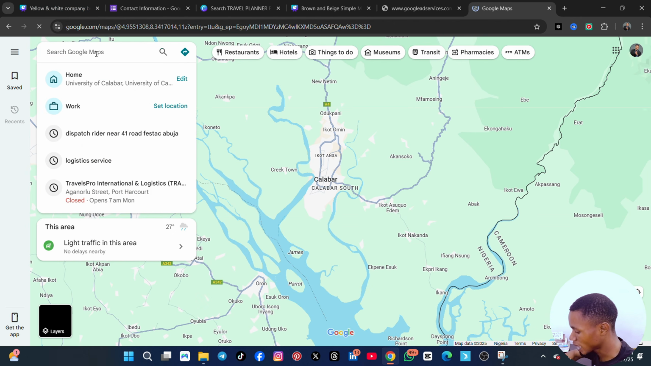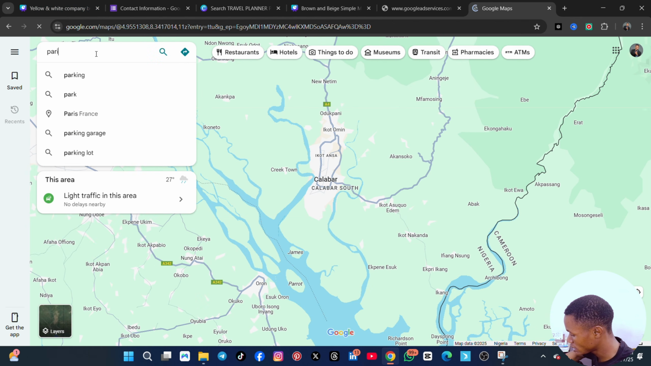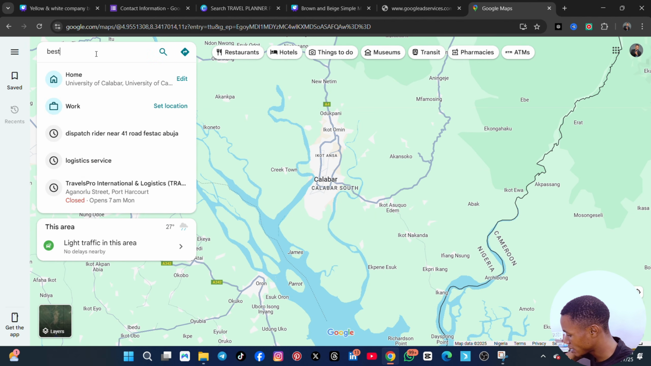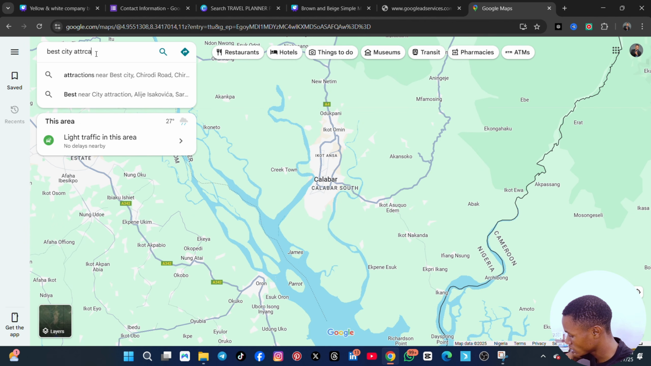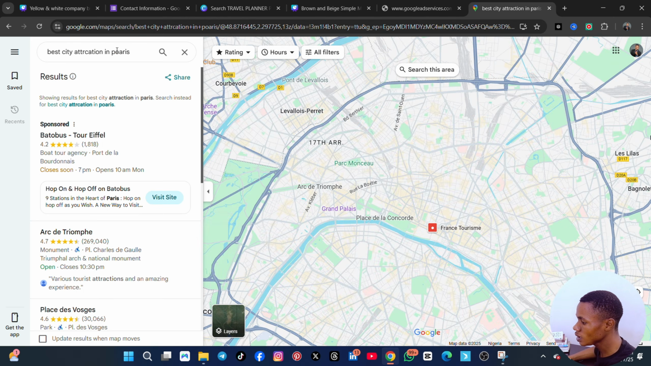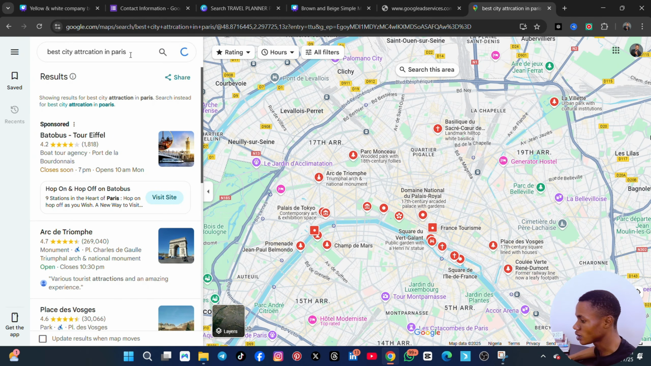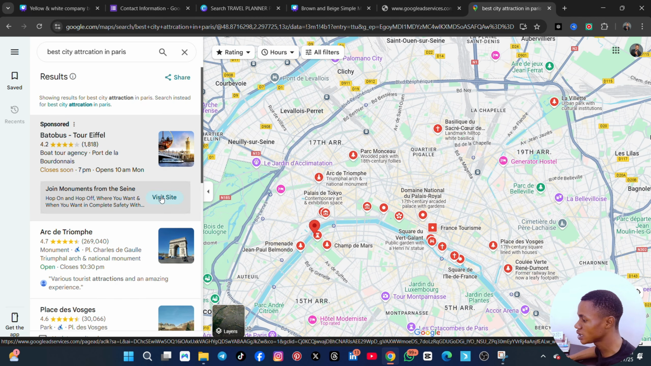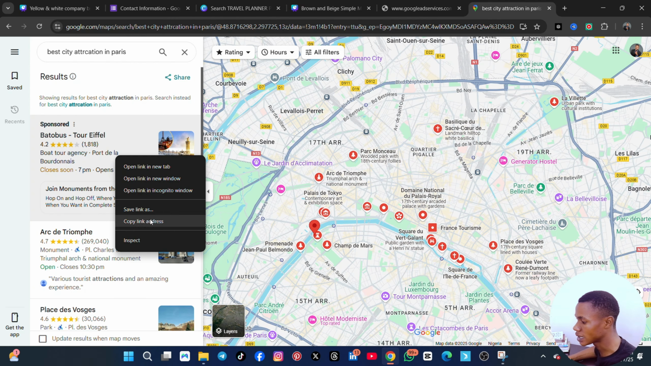So here we'll type Paris. Let's say Paris, France, or best city attraction in Paris, and then you click OK. It's going to bring out all of this. Now look at this one, it is very good. The Eiffel Tower, this is one of the best. So you can click here to visit the website, copy and bring the pictures, and then you can take like one or two. And then of course you can also right click and copy the link.